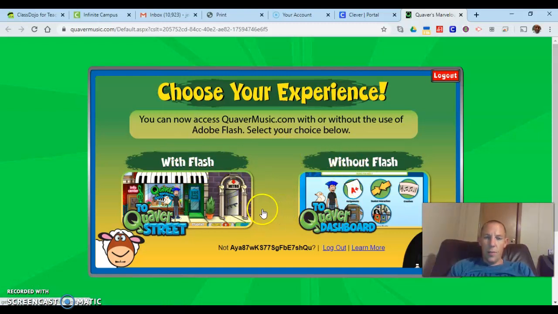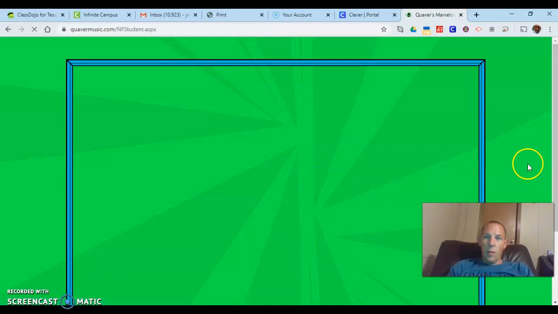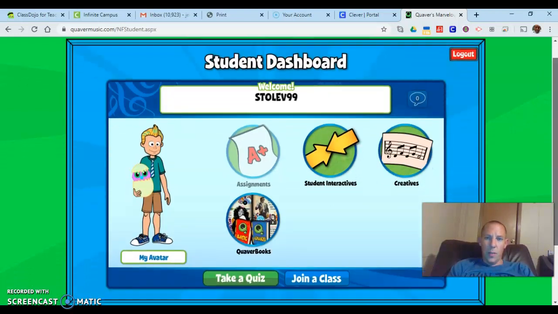Also, if it's your very first time in, it's going to ask yes or no about if you already have a login. You can go ahead and click no on that and it will create your login for you. So I'm going to show you the without flash version first tonight. This one will work on pretty much any type of device, phones or tablets, Chromebooks, pretty much anything.